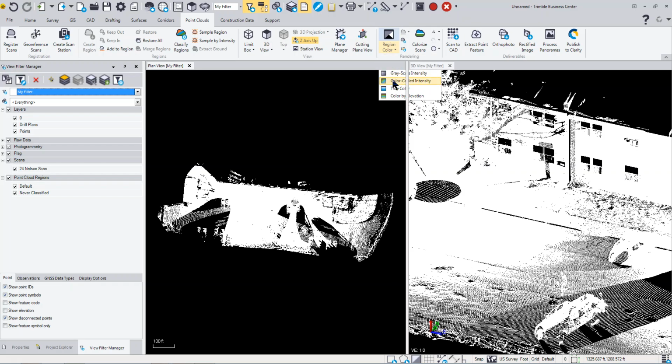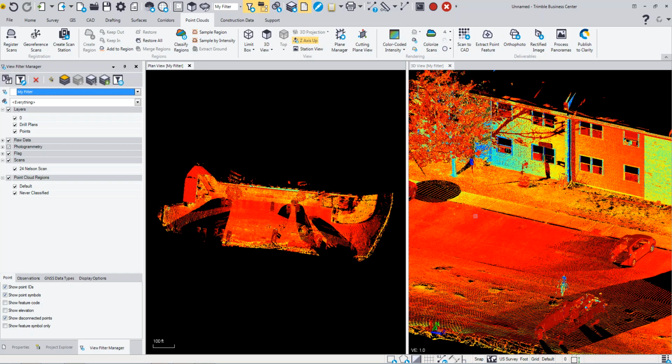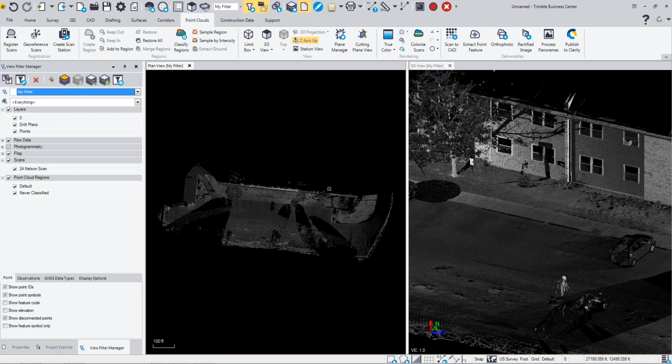You can do color code intensity, so this kind of shows the intensity of the point, as well as true color. The true color would apply if you also colorized the scan. By colorizing the scan, it would match the photo pixel image. So if this happened to be a blue building, then the pixel would show up as blue. The trees would show up as green and brown based on the actual color of that tree.